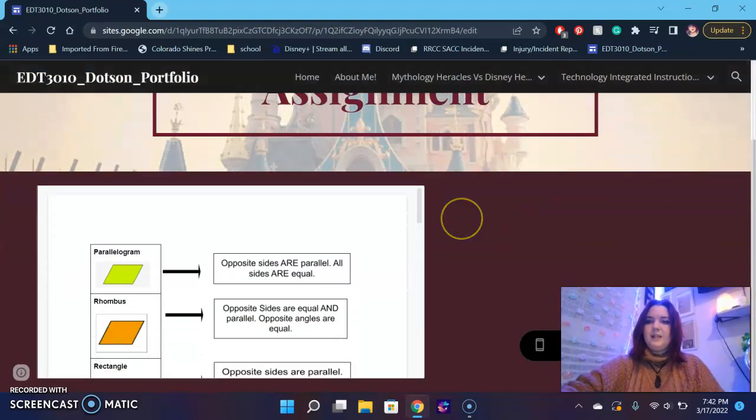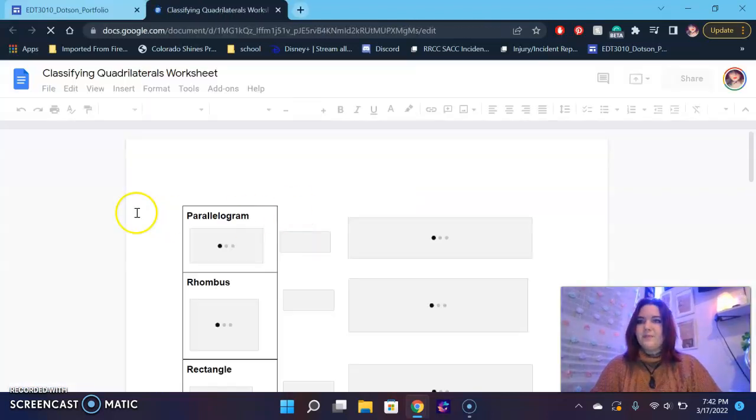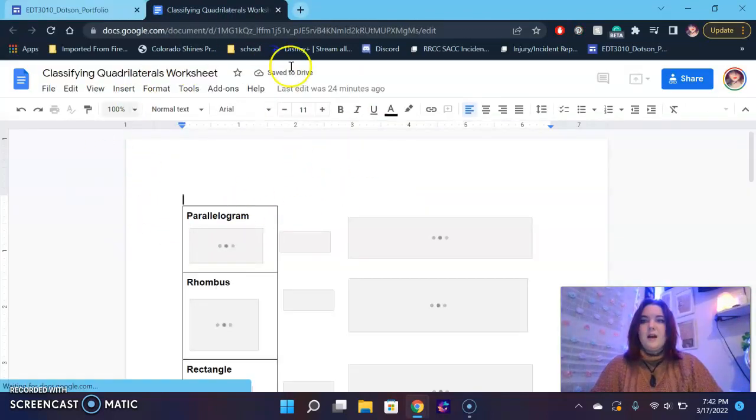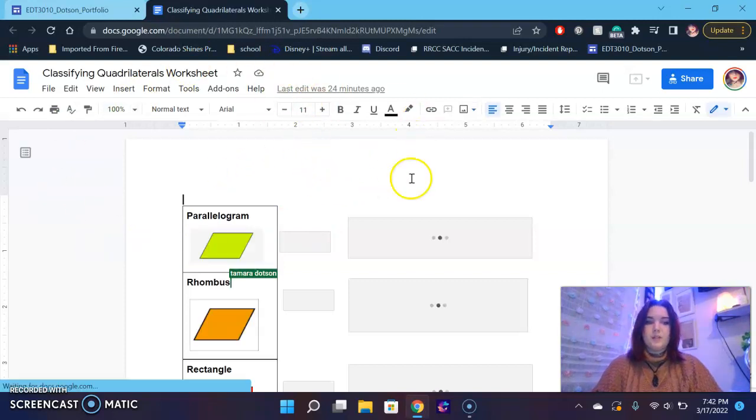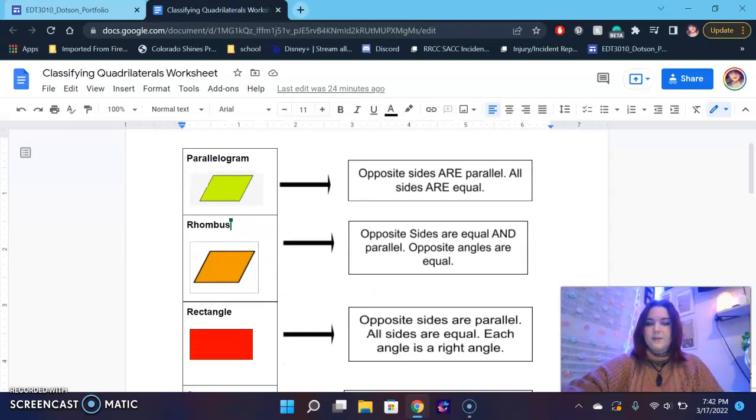From here, you will see this, and all you have to do is go to the top right corner and click on this little box with the arrow. This will bring you to our quadrilaterals worksheet. So this is our first step in the assignment this week. There are 2 steps to this assignment.